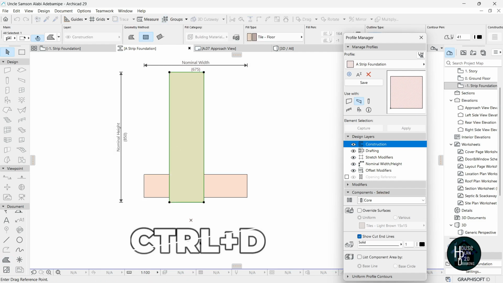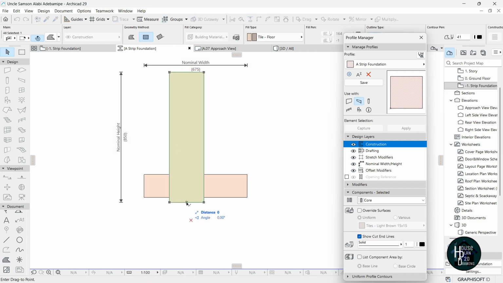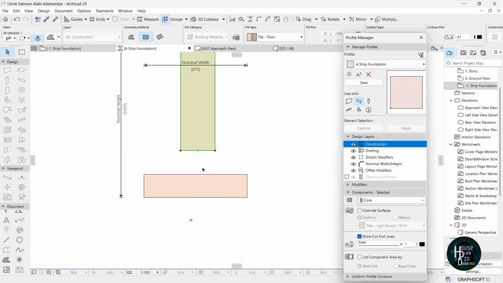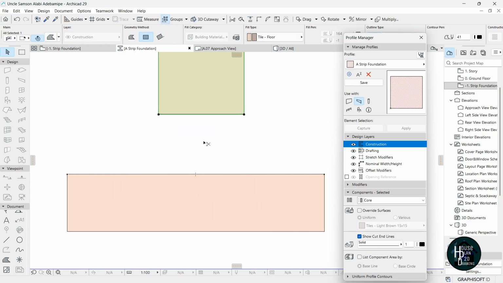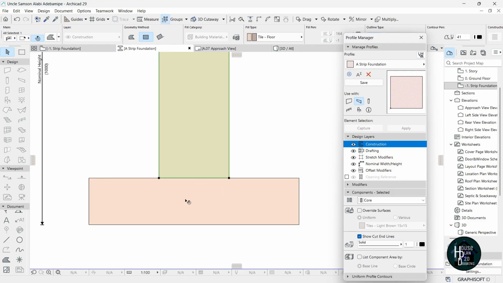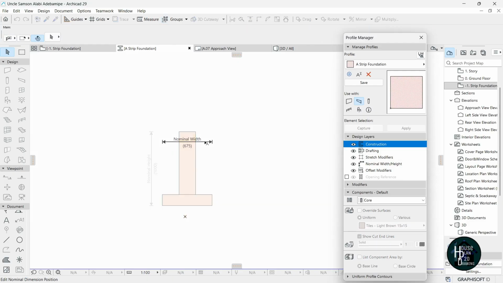Click this, press Ctrl D, look for the middle point of this and take it to this point here. Now put the cursor here and look for the middle point of this, zoom in, press Ctrl D, click this and align it to this one, then press escape. You will notice that the height from this side to this side is 1000, which is what we gave the strip foundation. That's the height for the strip foundation. You guys should take note of that.